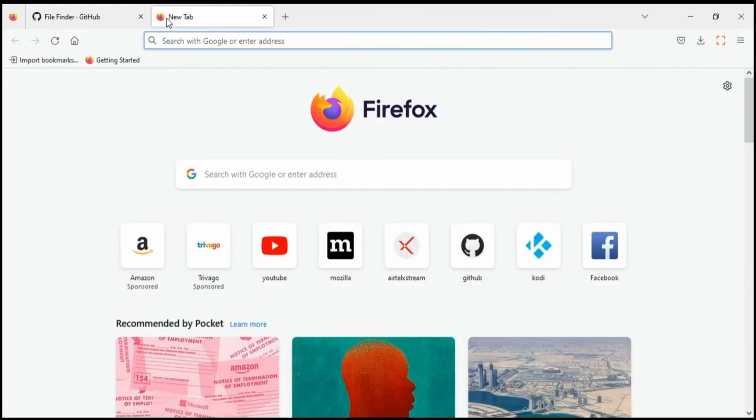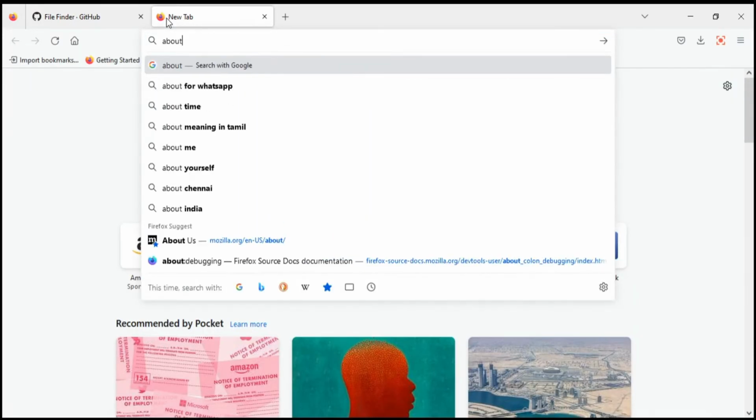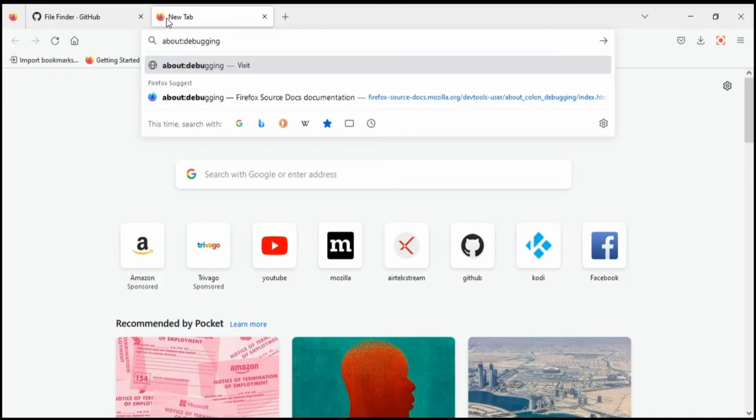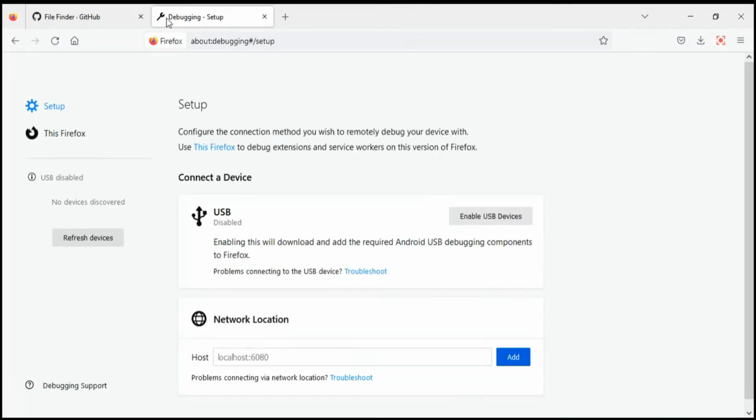Once extension files are ready, open new tab and type about:debugging. Click on the blue color This Firefox link button. This will take you to temporary extensions page.